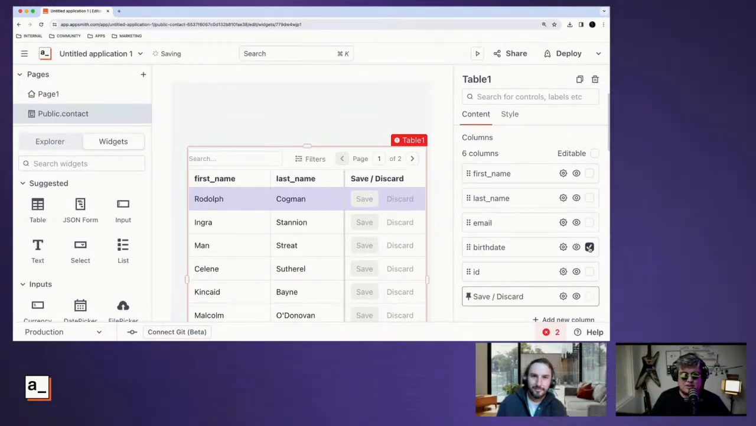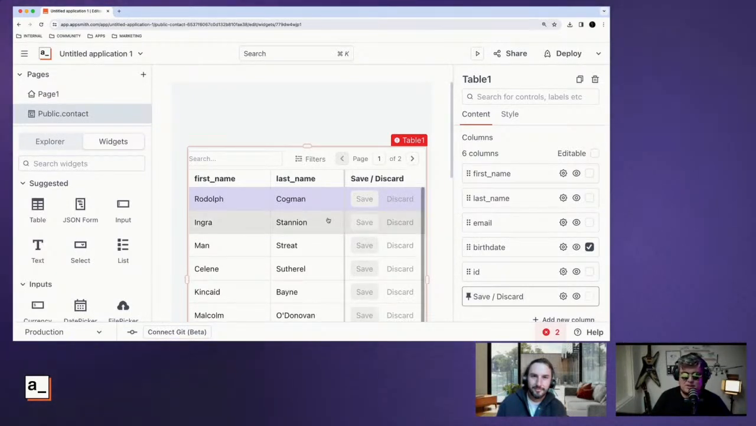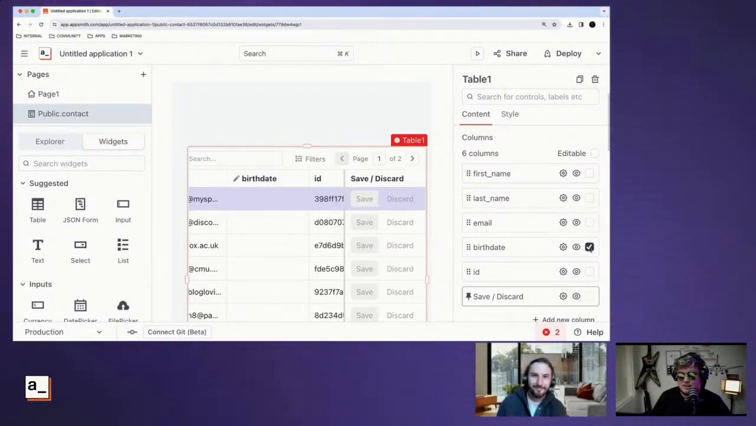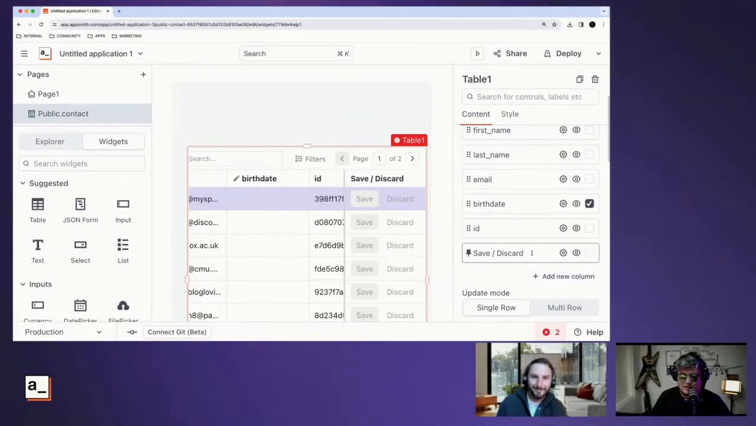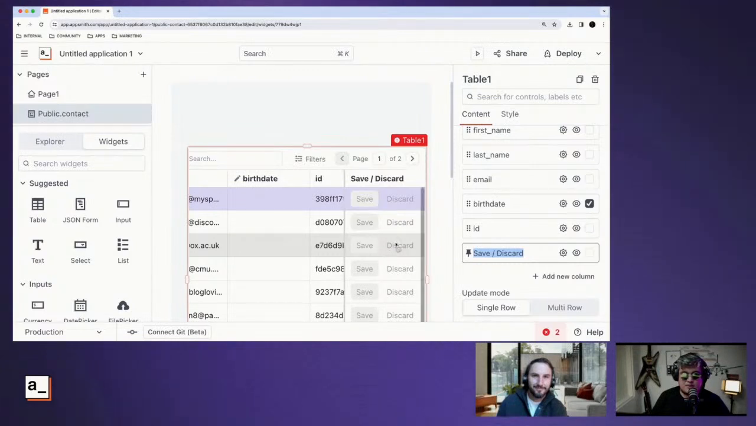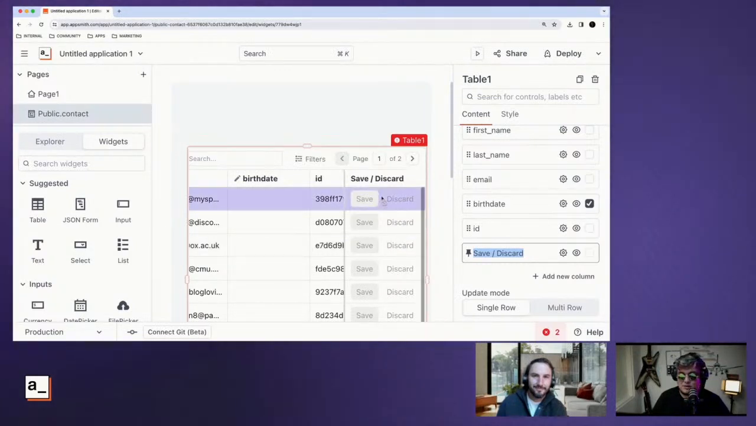So I know you mentioned that maybe you want to update the birth date because all of these records don't have a birth date. Yeah, so let's do it. We just take this value and automatically Appsmith is going to showcase this new column called save slash discard, where you can save the changes you have done to any of the editable fields, or you can discard the changes and put back everything as they were.